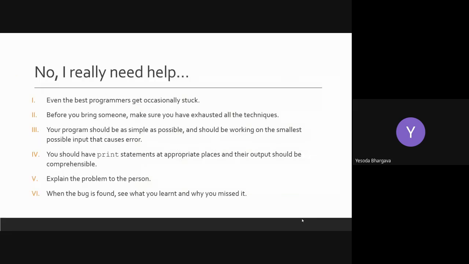Okay, with that said, if you're really stuck and you have gone for a stroll and now you have figured out that you really need help, then it is not too bizarre to call someone in your team or your friends and discuss the problem with them. Even the best programmers get occasionally stuck. But before you bring someone, make sure that you have exhausted all your techniques to fix the bug.